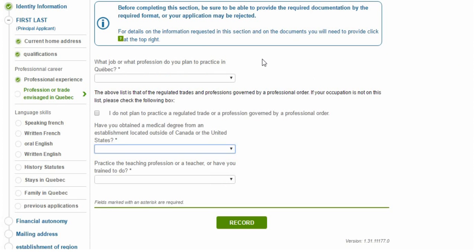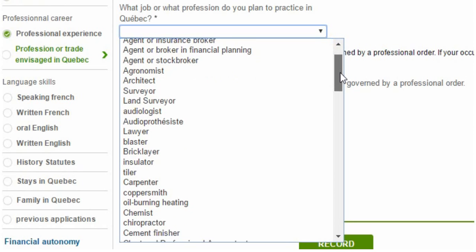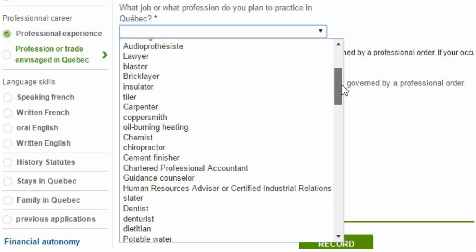Here it will ask you what job or profession do you plan to practice in Quebec. So in the drop list window, you will see all these options.